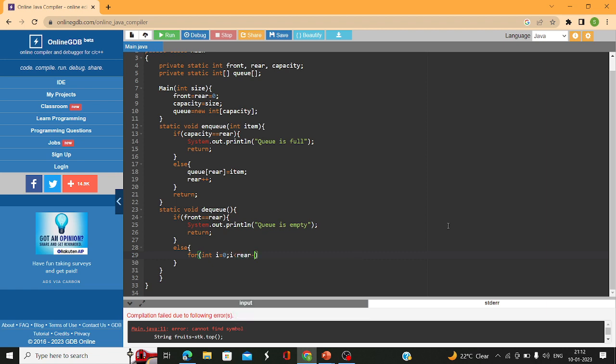So let's say a loop which starts from the 0th position to our rear minus 1th position, because you're starting from 0, so it's rear minus 1. Till that point you have to keep on traversing. So that is done. So q at i, this is how you make a delete operation. Basically, q at i equal to q at i plus 1.